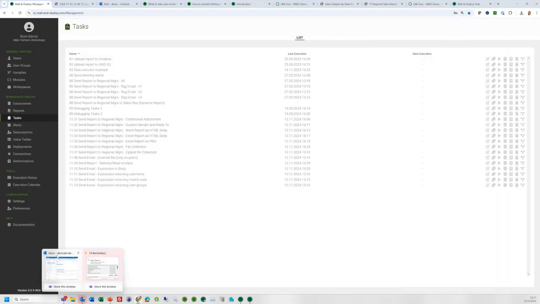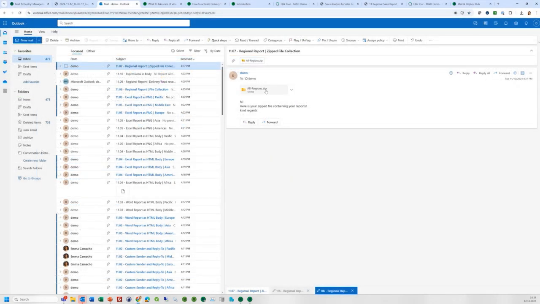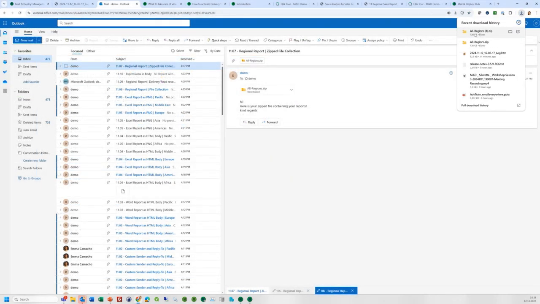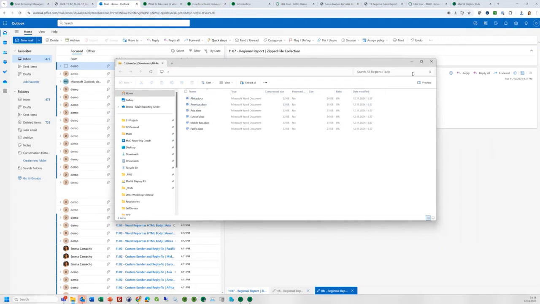Now let's check all the example emails. Here we can see the 6 region files in one email. And here is an email with an attached zip file. This one contains the reports of the 6 region files.